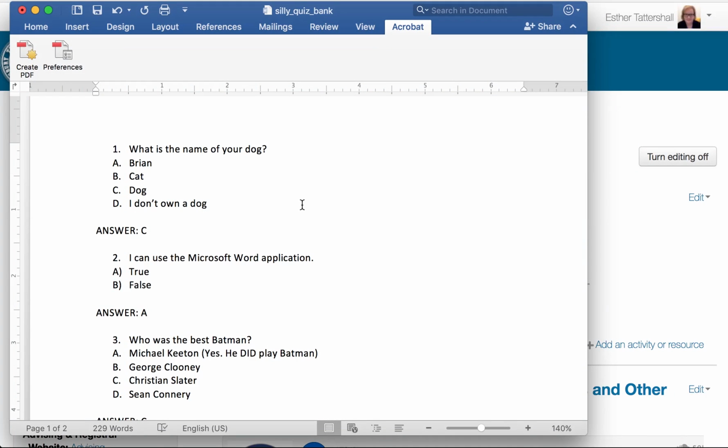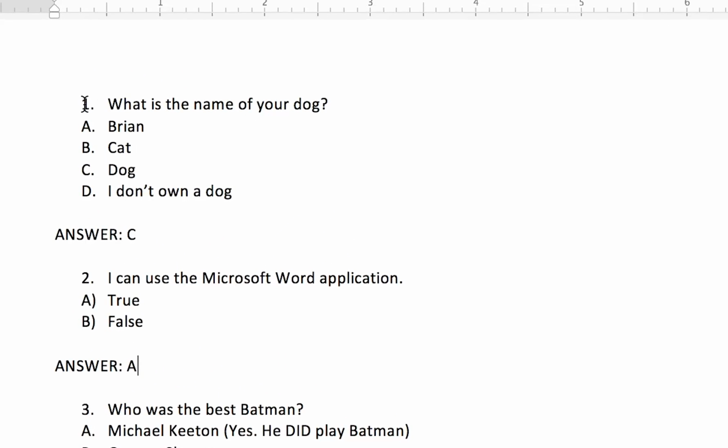So begin with your Word document, and your quiz questions need to be formatted this way for multiple choice. The number of the question, in this case number one, the question, and then A, B, C, D. You can have as many answers as you want, E, F, G, and your various answer choices. And then underneath that question, in all caps, ANSWER, and the letter of the correct answer for that question.